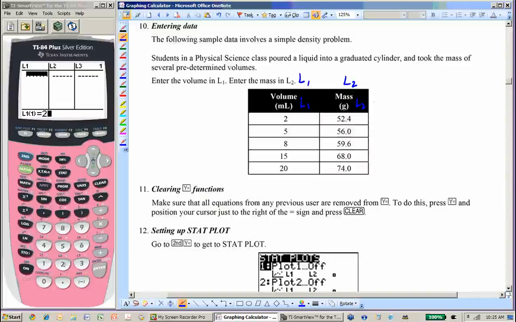So to enter data, you literally press the number 2 and press enter, and it pops into the list. 5, enter, 8, enter, 15, enter, and 20, enter. Done. Double check your typing. 2, 5, 8, 10, 15. Or 2, sorry about that. 2, 5, 8, 15, and 20.